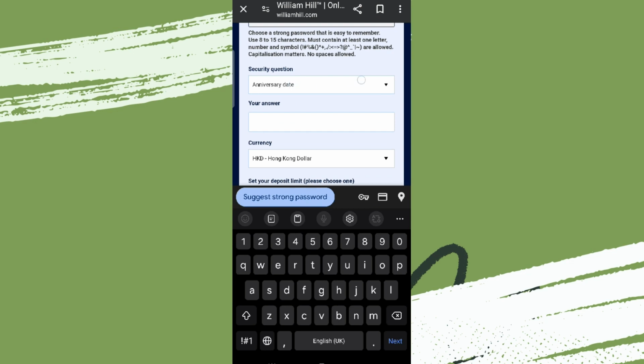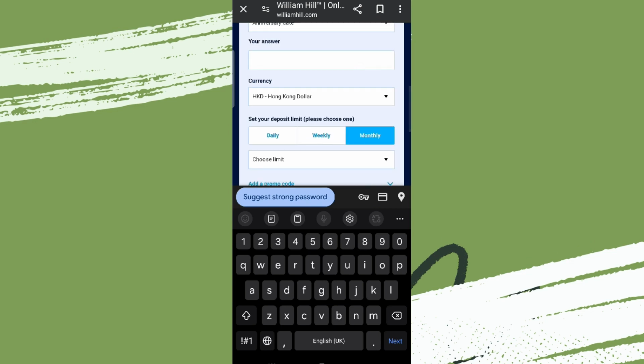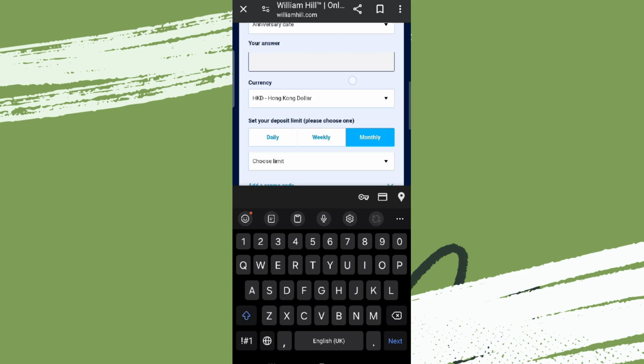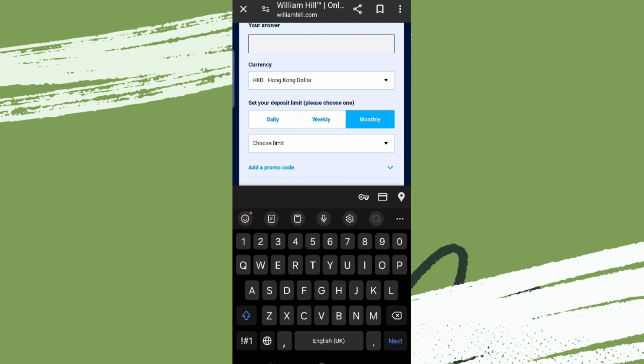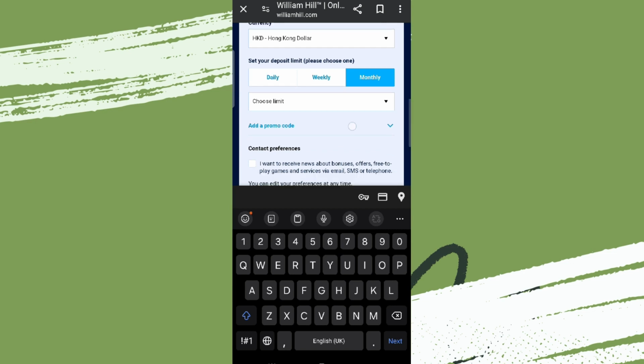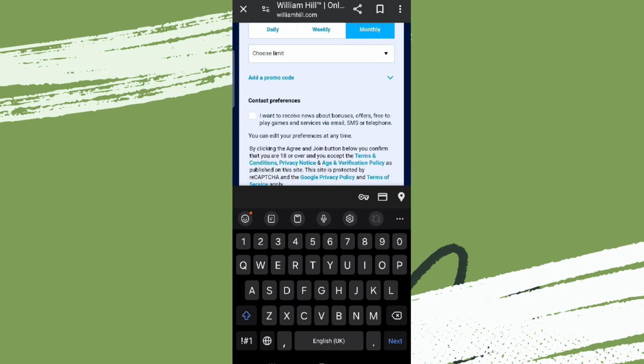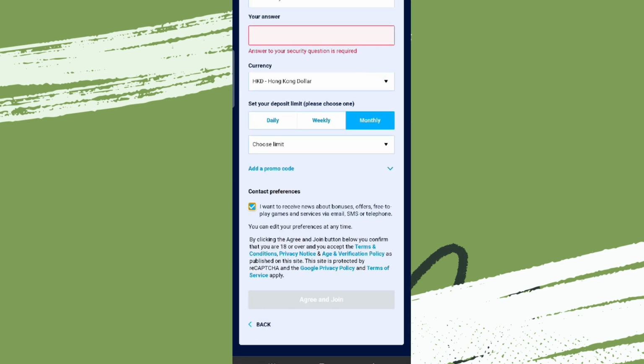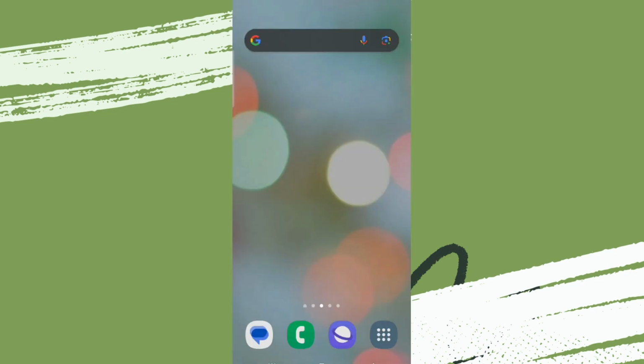You can add a security question over here and add the answer in case you forgot your password. And we need to enter our currency of our choice, and you can select the deposit limit as well. Once you are done with all of the information, simply tick mark over here and click on agree and join button. Afterwards, we'll finally sign up on William interface. So that was all.